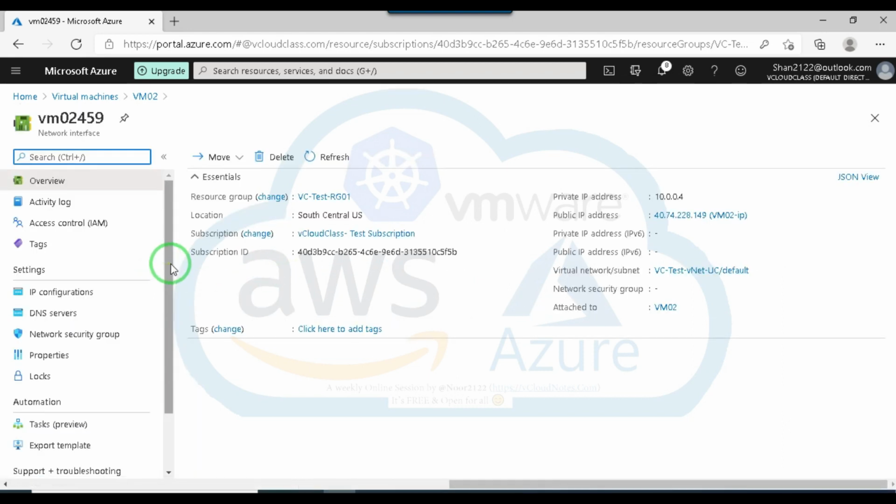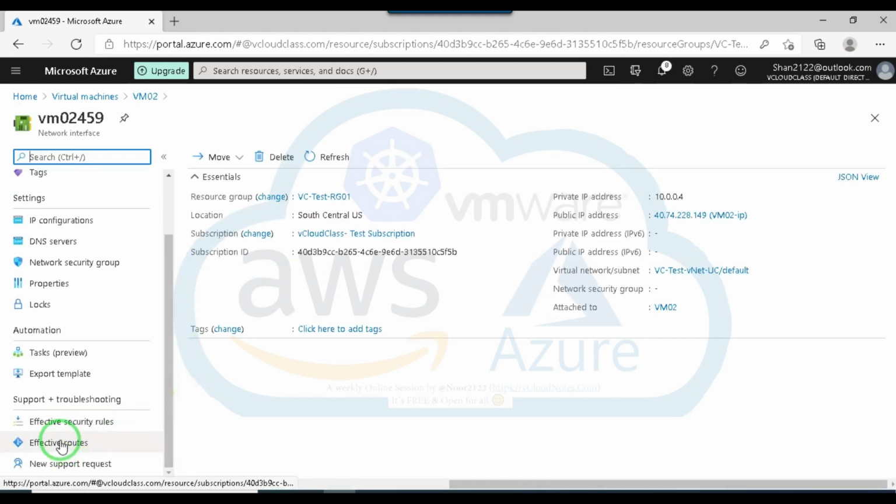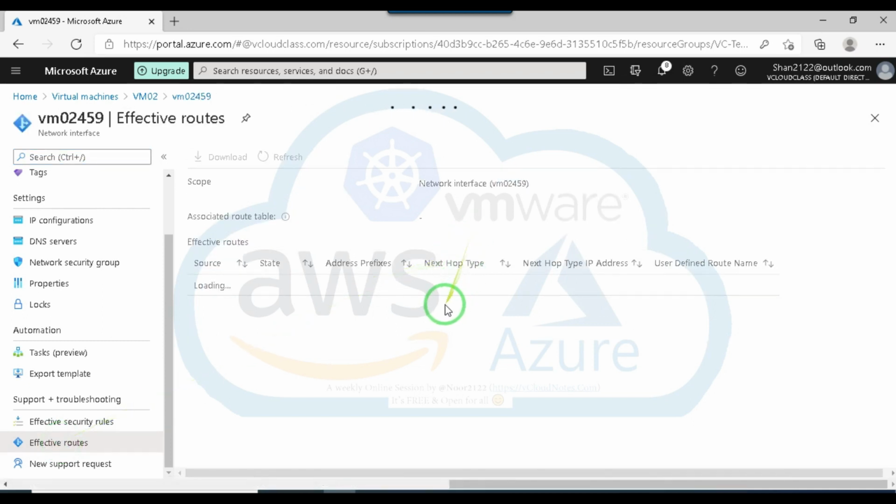Here you can see, and the other thing is the security rules that we were talking about. First let me talk about effective routes, then I will talk about effective security rules. So if you look here in the effective routes, it shows you all the system routes which are present and applied as of now.